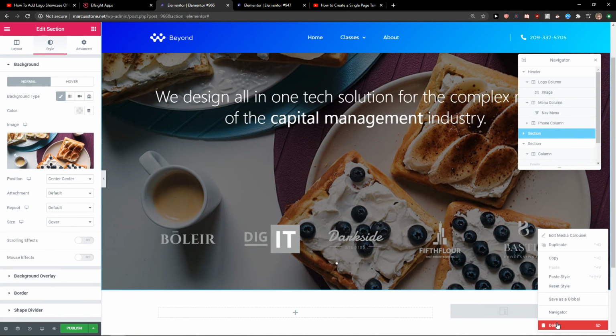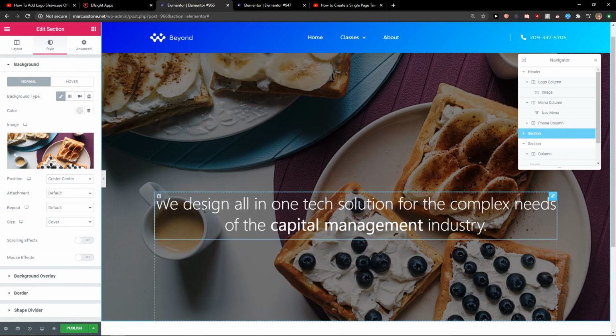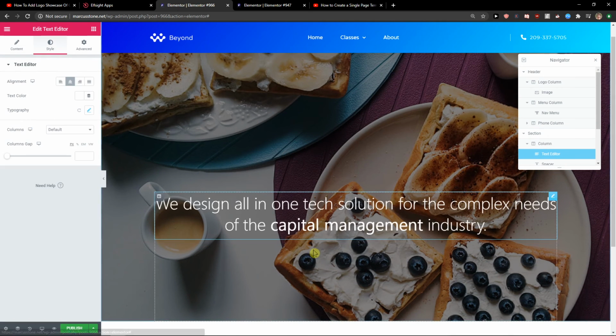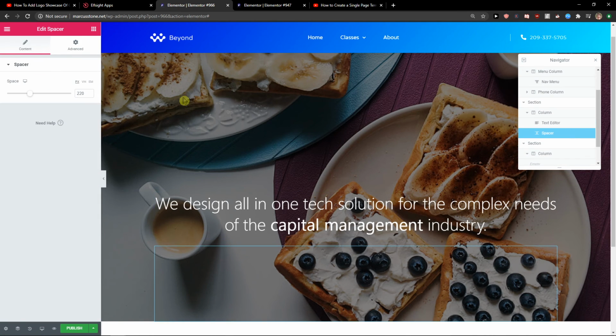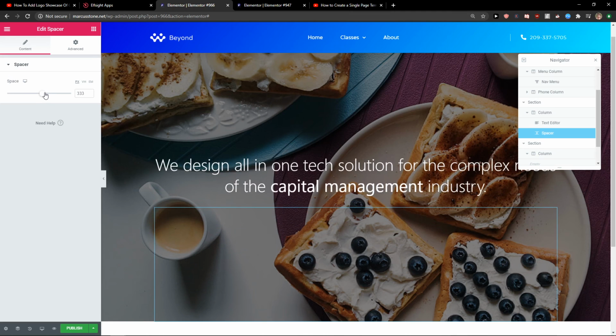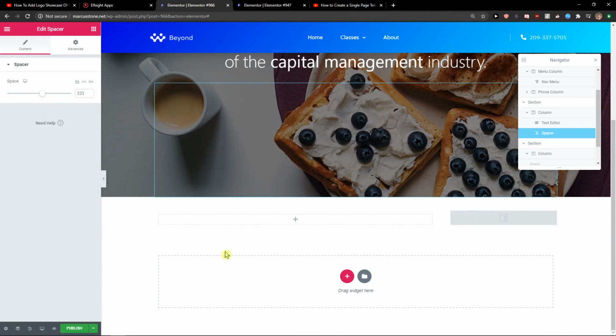I would delete this one. Now I would add a spacer here. Oh, there is, but we need to make it bigger. Here. Voila. And this is how I would create the whole site from the beginning to footer. So this is pretty much it.